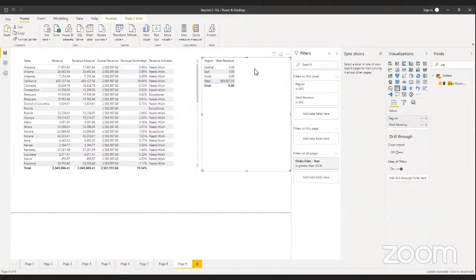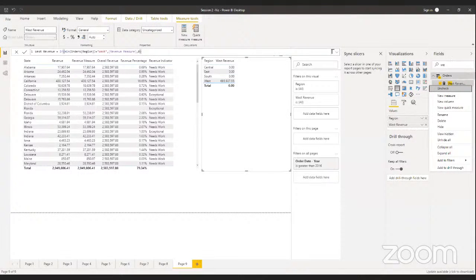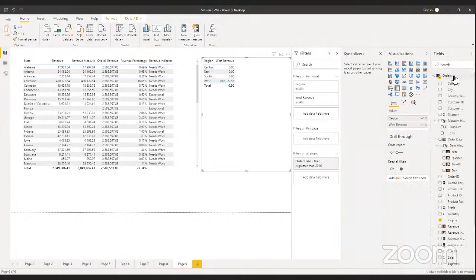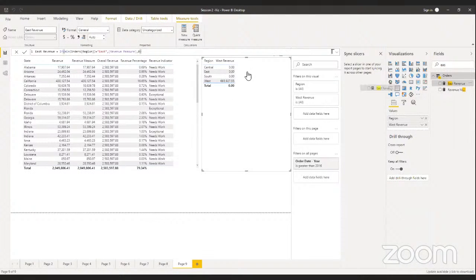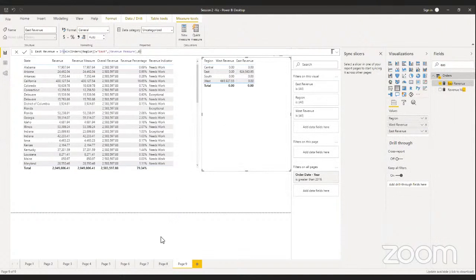So as you can see, it is showing the value for the west region only. For the other regions, it's showing as 0. So we just create the revenue, use it and calculate it for the east. That gives me the east revenue. It shows me the values for the east region.